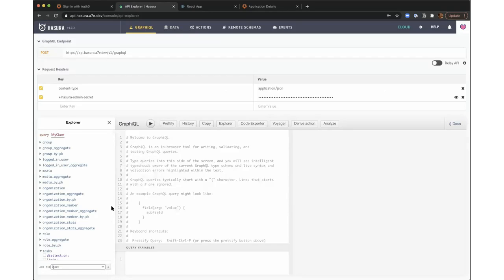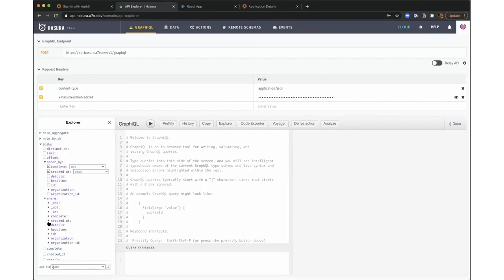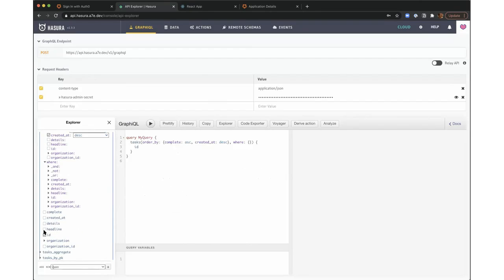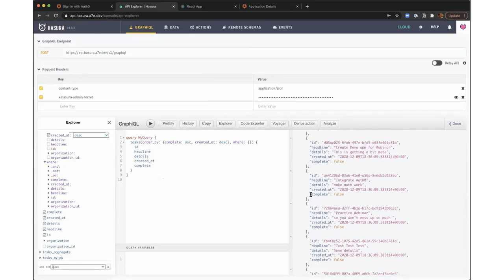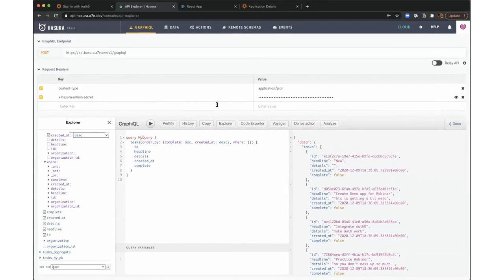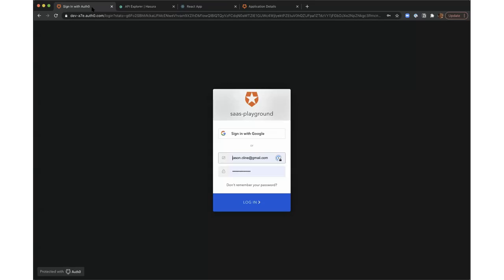GraphQL, of course, Hasura has a built-in GraphQL console, so you can query your data. So I can come in here and maybe create a query for my tasks, and I want to order them by whether they're complete and then the date created. If I come in here and query it, then I get some JSON back with all of the data in it. Again, this isn't a tour of GraphQL or Hasura, but I just want to give you a quick taste of what we're talking about.